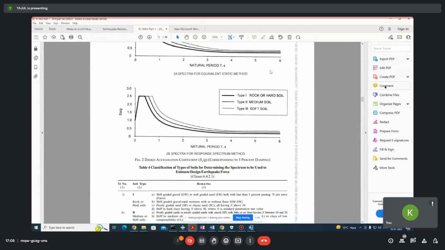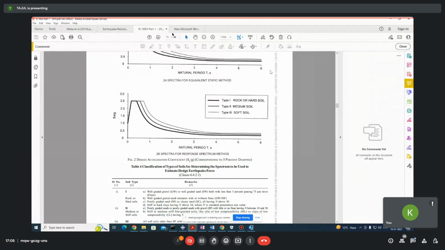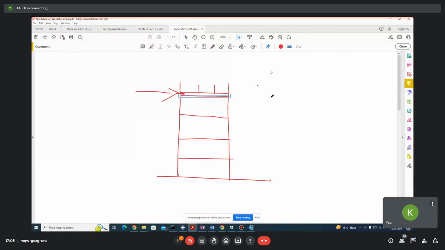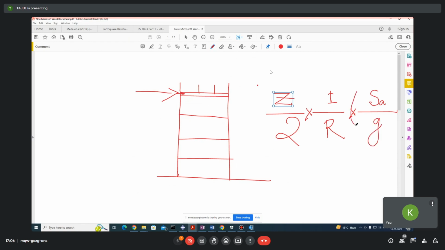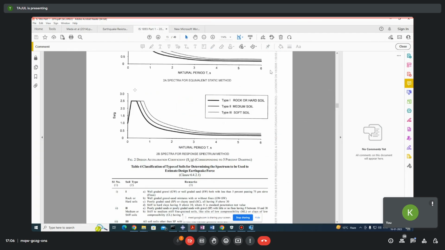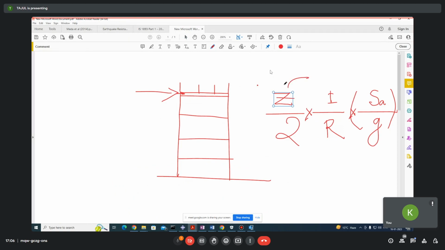Okay. What I mean to say is, you have Z by 2 into I by R into SA by g. Okay, so this factor SA by g is given as 1 at zero period, and Z is 0.36. Okay, so if you ignore the remaining terms, this much if you ignore, how much you should get? 0.36, right? Is it clear?